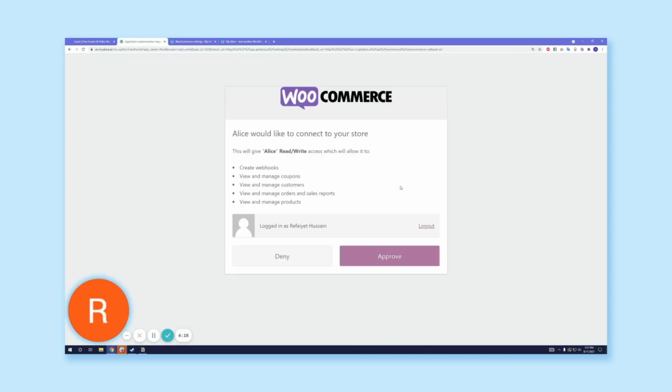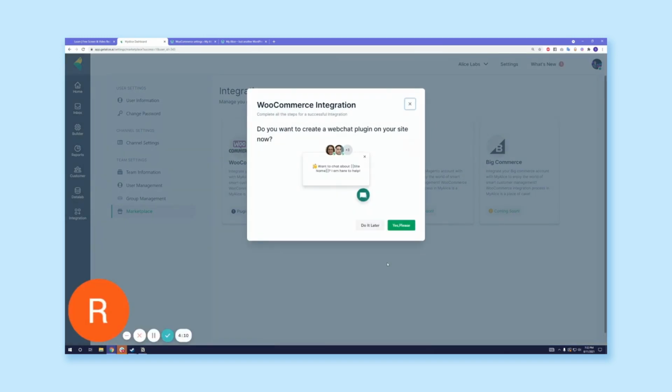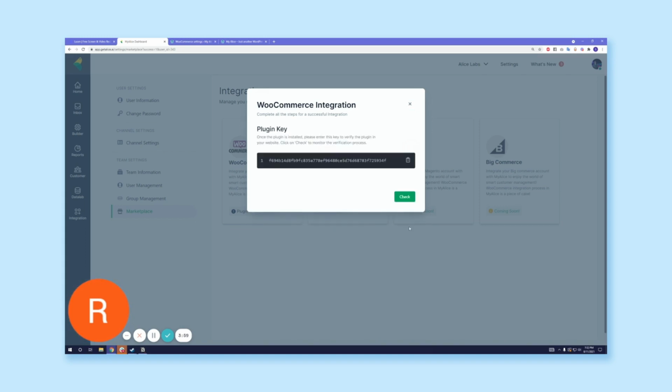On that, you're going to be seeing an approval menu or modal like this. From here, you have to approve. If you choose, you can skip this part and create the web chat plugin later. We recommend you do it right now. So click on yes, and then copy this plugin key.